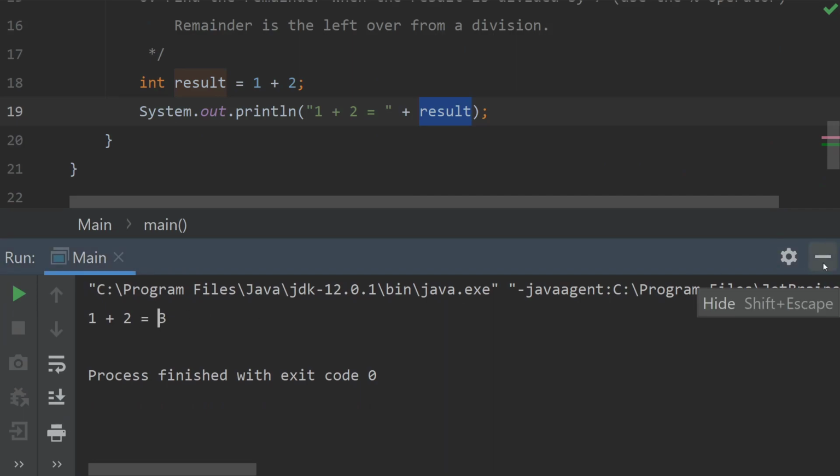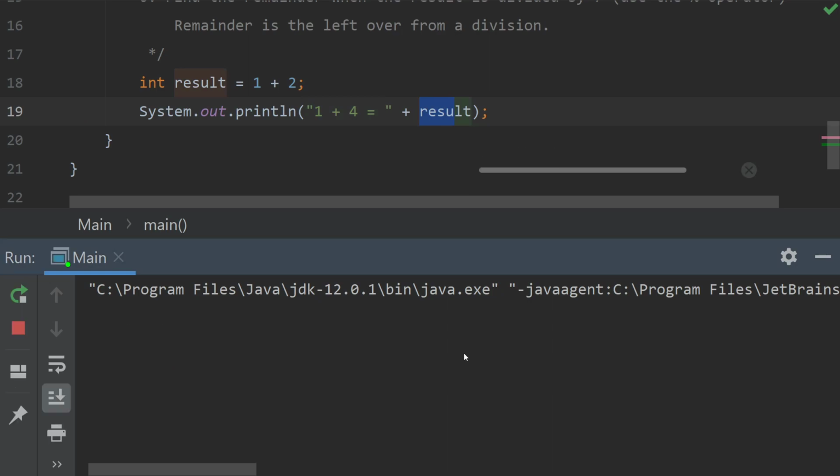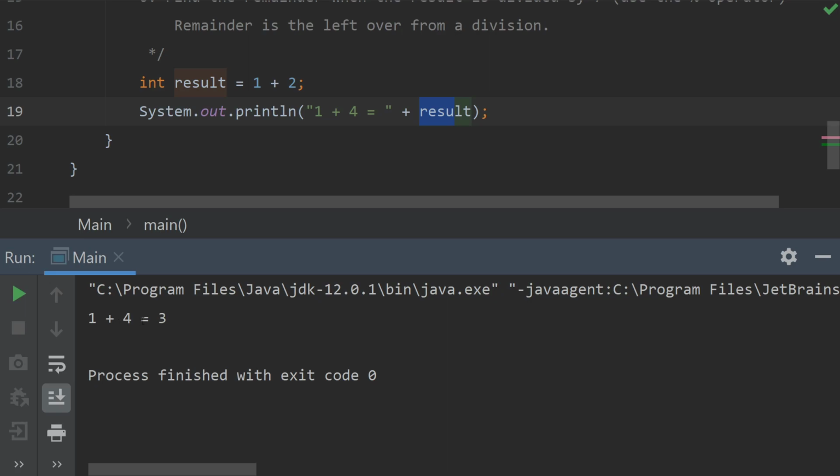Alright, so we good up to now. So remember that the text does not in any way modify the variable. The variable is already established over here. So if we say 1 plus 4 in text, and the result is still 1 plus 2, the output is going to be this. 1 plus 4 equals 3, which is false. That is not true. But this is what it's going to display if you put it wrong here in the text, or vice versa. If you put 1 plus 2 here, but you put 1 plus 3 here, it's going to be wrong as well.